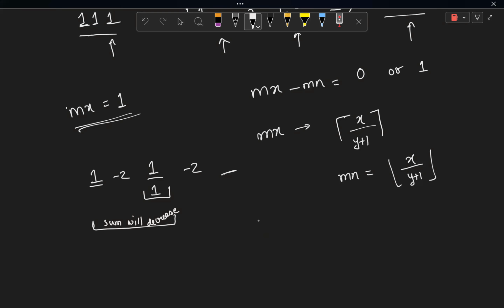Does this make sense? It is going to decrease because I'm getting a minus 2 in between, and whatever in this block, I'm going to get at most one occurrence of 1. So the sum is definitely going to decrease. Yes or no?